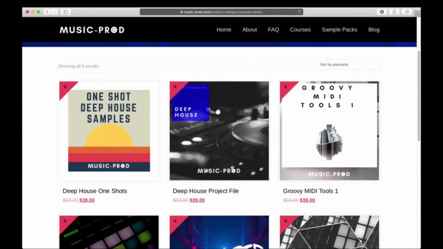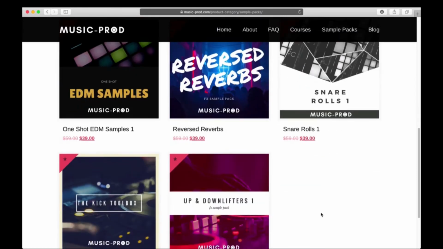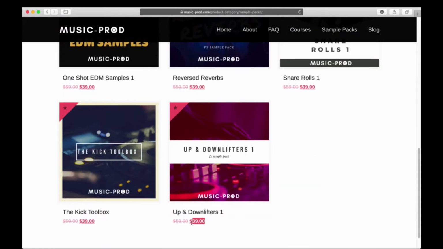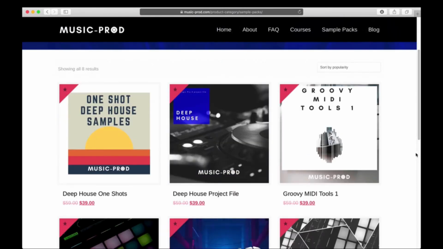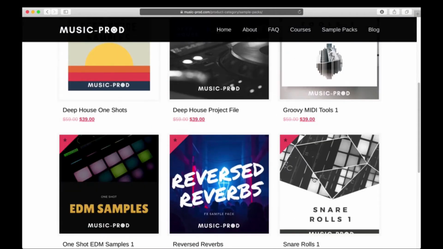And from here you can see all of the sample packs that we have right now. And as you can see, all of them cost $39. All right, so you just go ahead and choose whatever sample pack you want. You can choose all of them, you can choose one, or you can choose several.